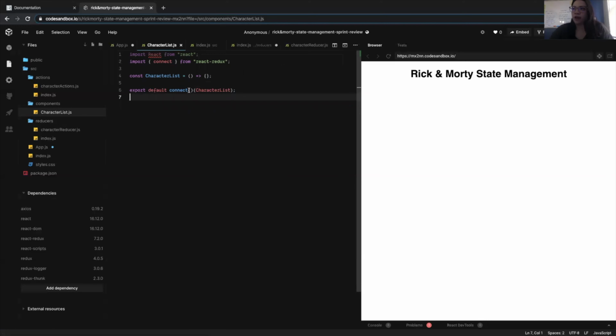Because eventually we're going to have a whole bunch of stuff in this connect, and we're going to have a map state to props, but right now we don't have any props, and we don't need any of that stuff in there at the moment.